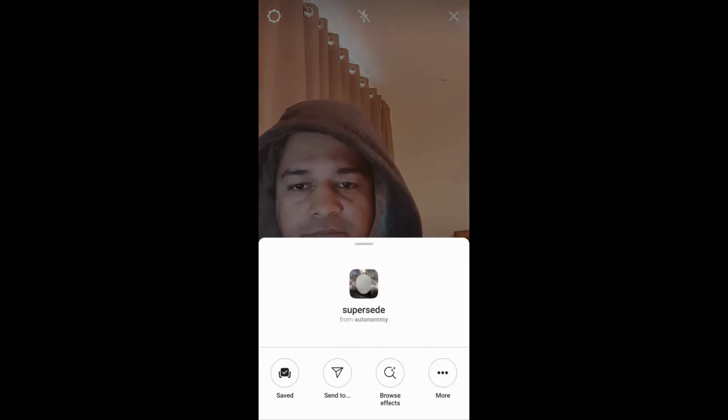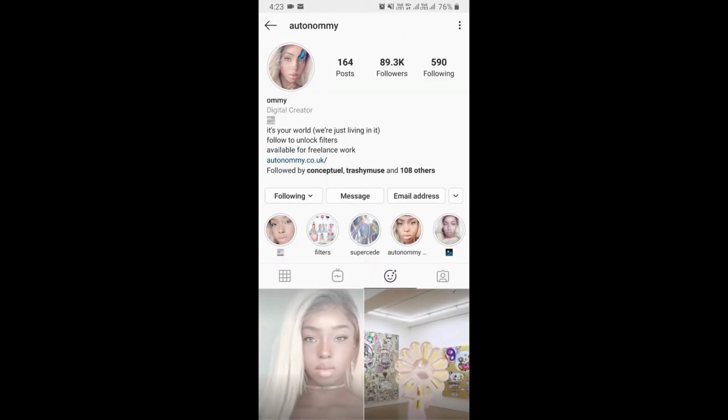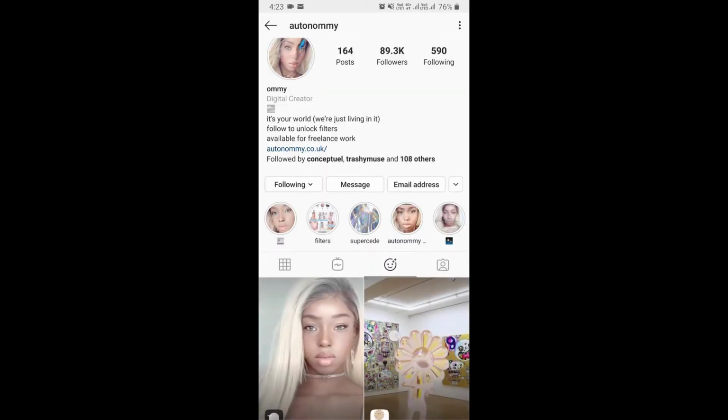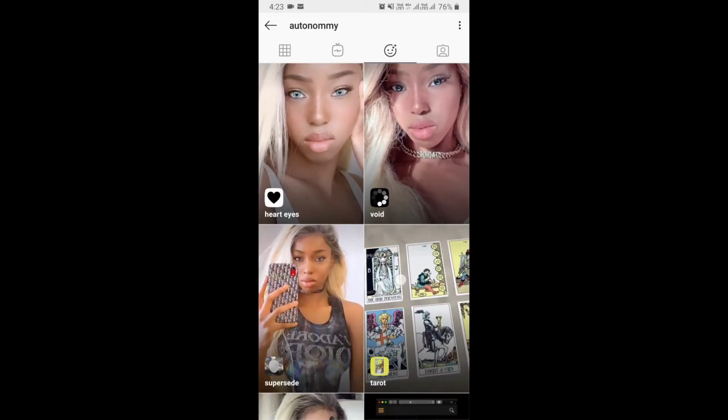So to get this filter, visit the creator profile. Omi is the creator of this filter. You can follow her to unlock all her filters for your camera tricks. She's having some awesome filters.